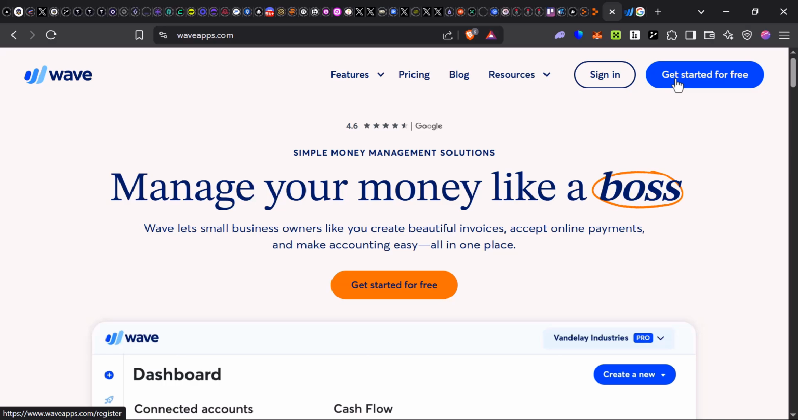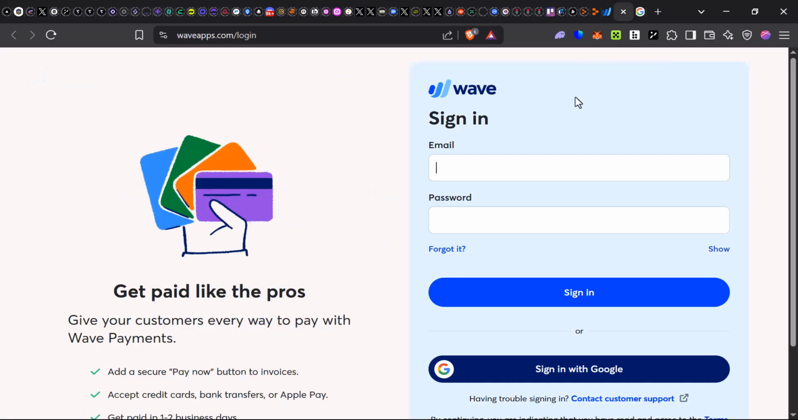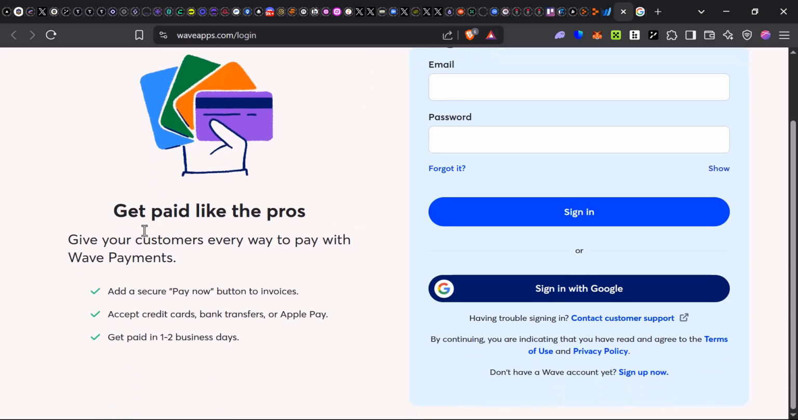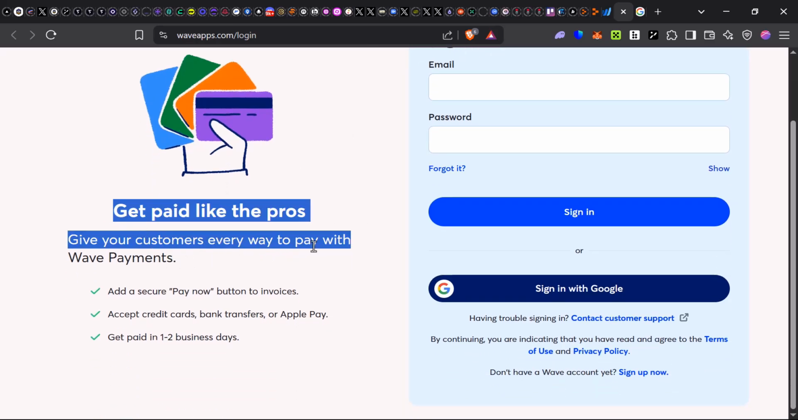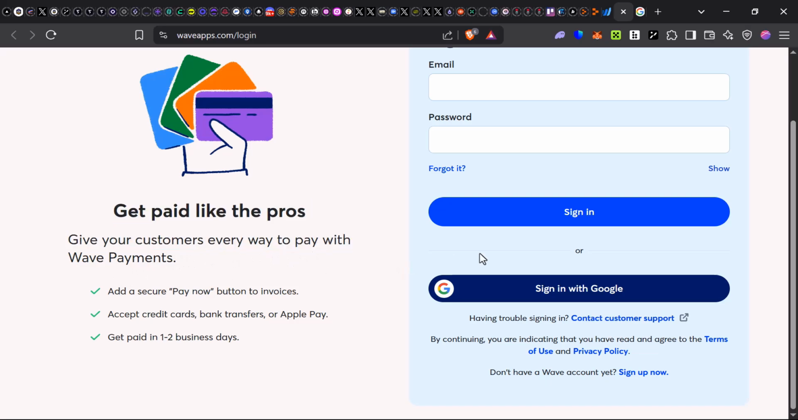All right, so once you've turned on your VPN and you click on get started for free, you can then go ahead and register on the platform, enter your business name, your business information, the number of customers you have, and your payment options and all the good stuff, and then register. So I'm going to go ahead and click on sign in, seeing as I already have an account. So once you click on sign in, you're taken to the Wave sign in menu. It says get paid like the pros, give your customers every way to pay with Wave payment. All right, so I'm going to go ahead and sign in with Google.